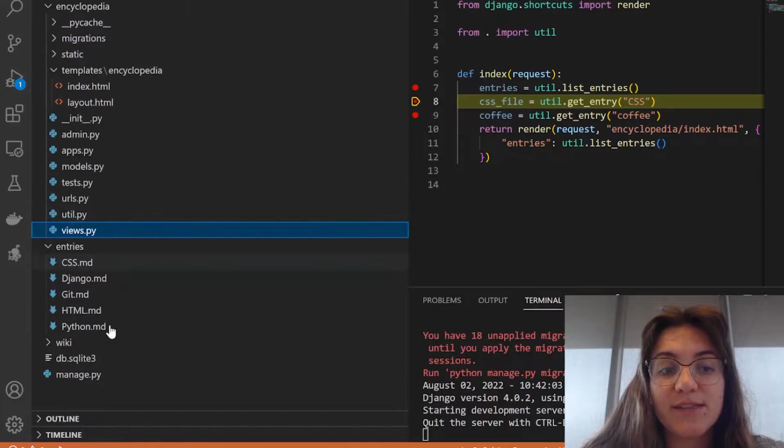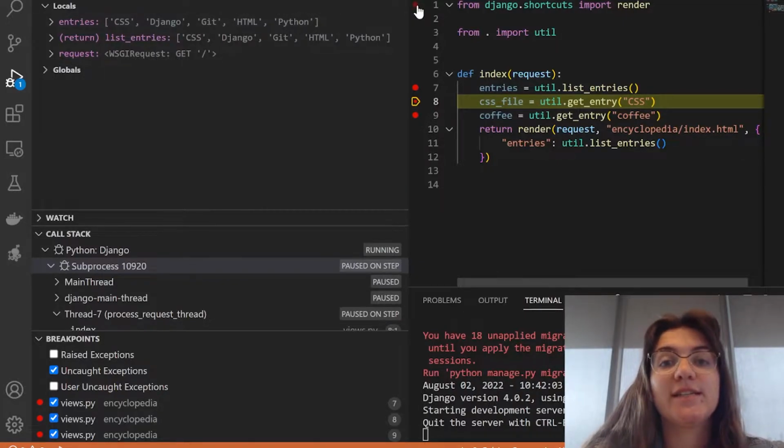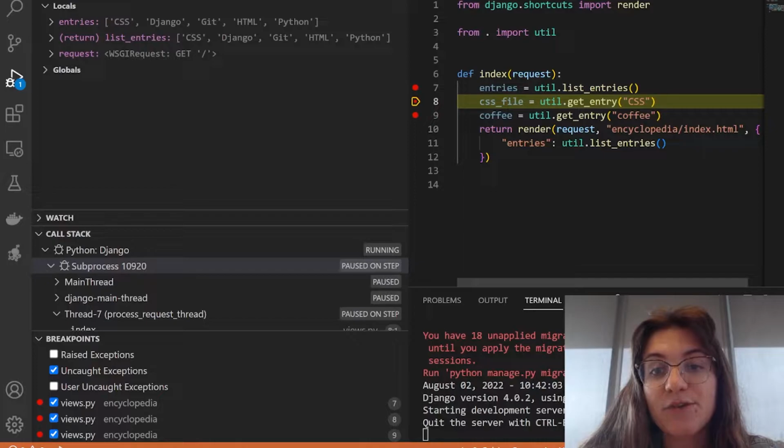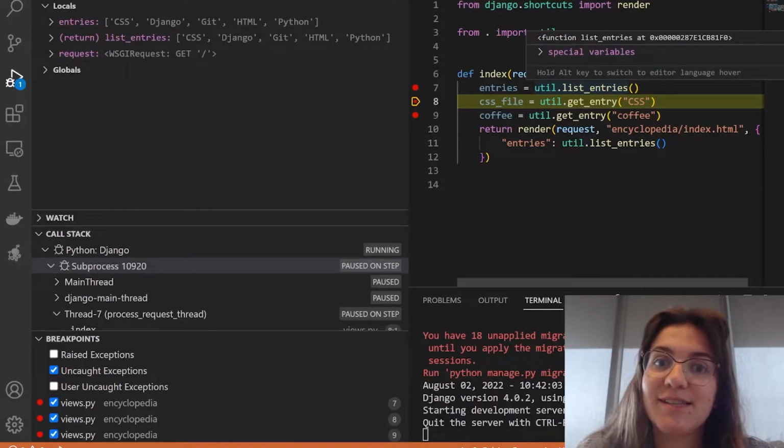And if we take a look, this is exactly all the entries we have available here in our code. Okay, so CSS, Django, Git, HTML, and Python, and this is exactly what we're seeing here, entries: CSS, Django, Git, HTML, and Python, okay? So it's a regular list. Then let's see the CSS file. So here we're calling the function getEntry, and we're passing CSS as a title of the entry. So we're checking if the file CSS exists.